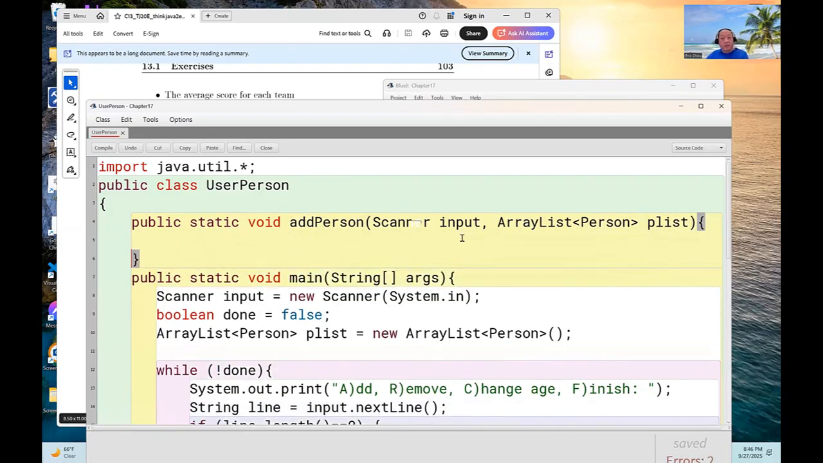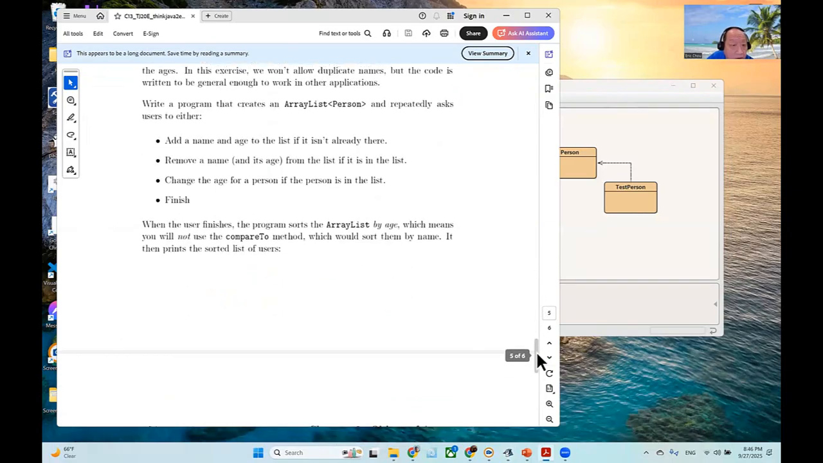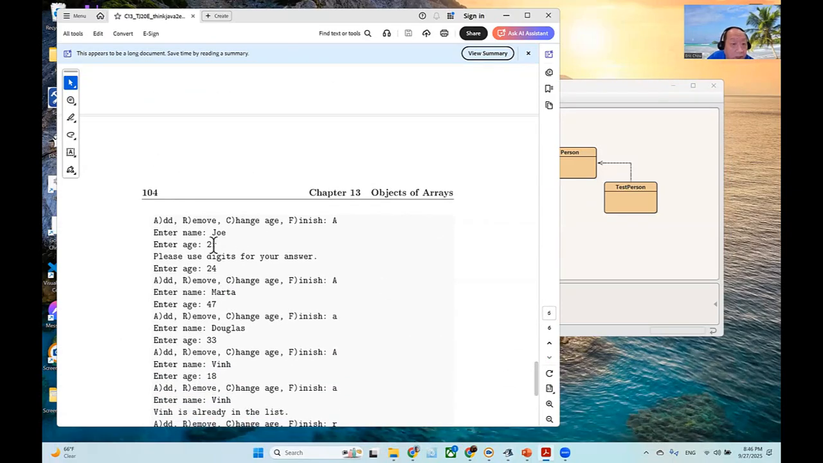Okay, so you have the list and you want to actually do this. Now, let's go back to the system. Right here, what they want you to do is, when you have the add, you need to enter name and age. This one also needs to check if they are digits, if they are numbers. So you need to prevent that from being wrong. Okay, so you need to enter name and enter age.